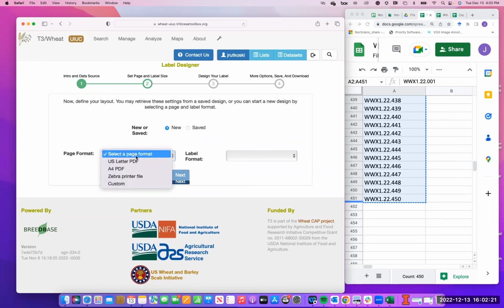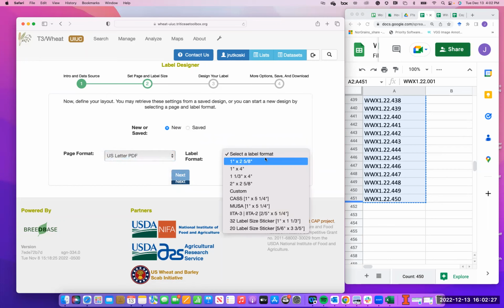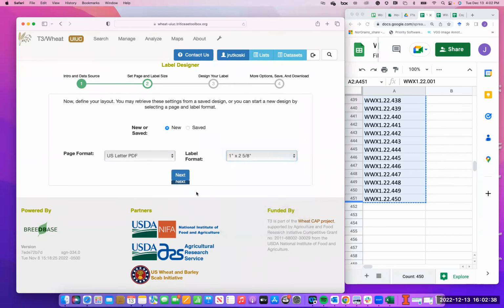Then for the page format, I use US letter PDF. For the label format, I do those 1 by 2 and 5/8. That's the address label size. And then I hit next.